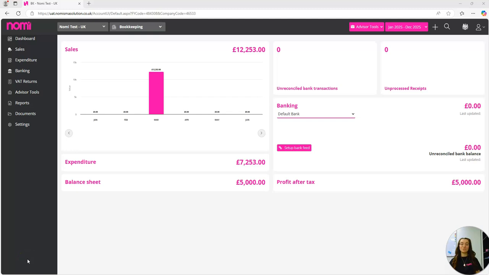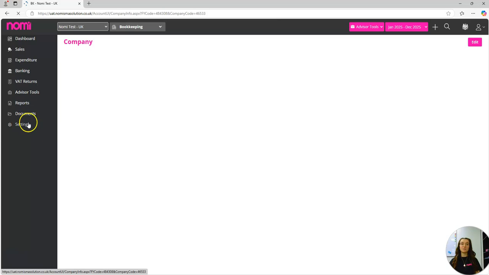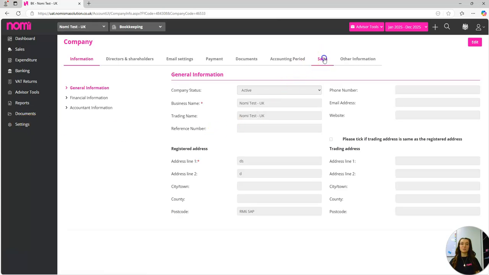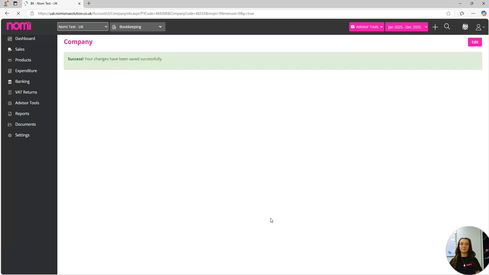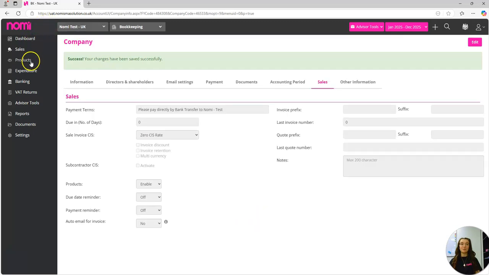Hi and welcome to this short demonstration on the product and services function in Nomi. Step 1 is to ensure that product and services are enabled under the settings. So you go Settings, Sales, Edit, Products, Enable, and then press it. Then products will appear on the panel to the left.